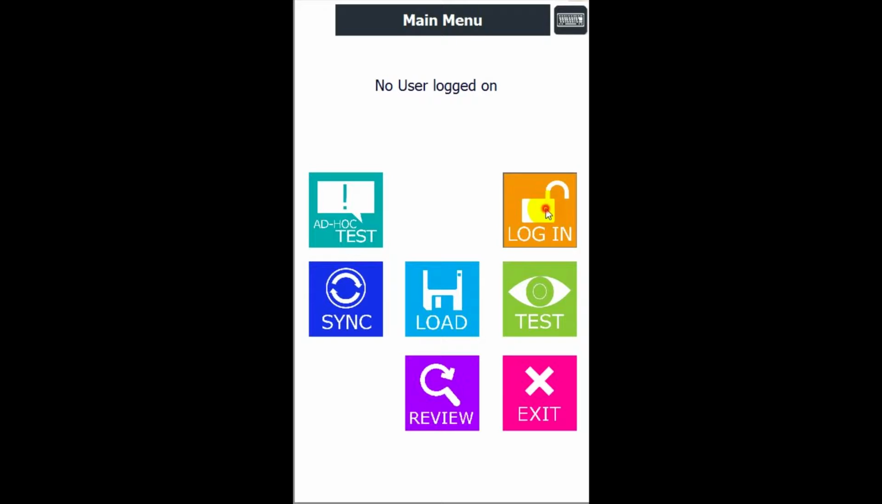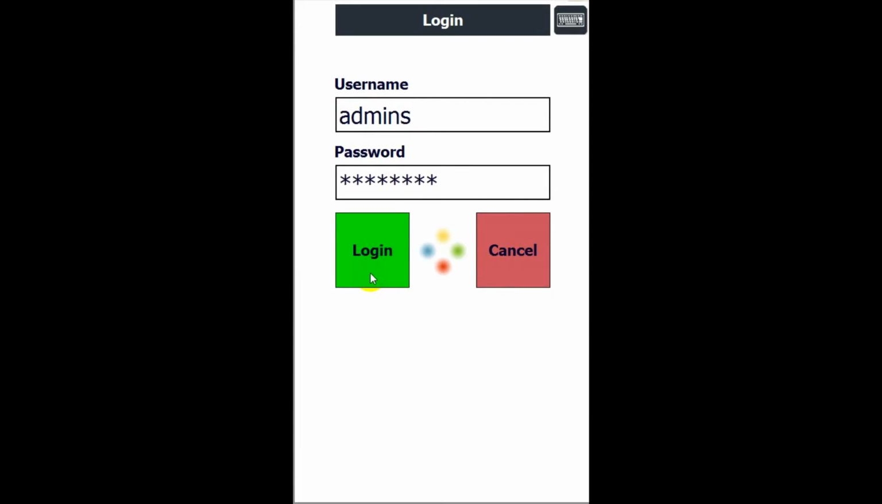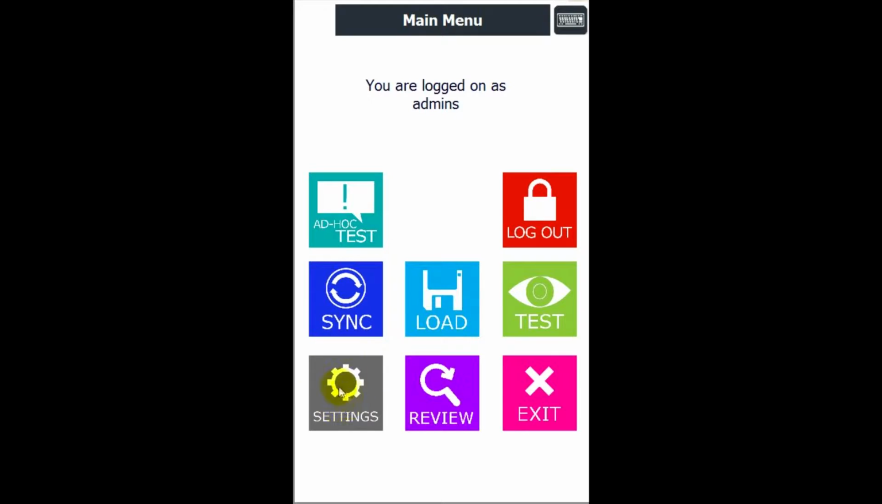I am actually using an external keyboard for the purpose of the demonstration, so I won't be using that button. So to log in, click the Login button and type in your username and password and click Log In. You'll notice, because I'm logged in as an administrator, there's another button here called the Settings button. That won't be available when you log into the system.